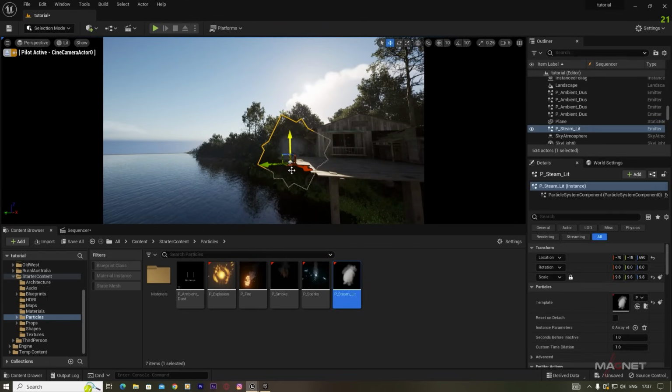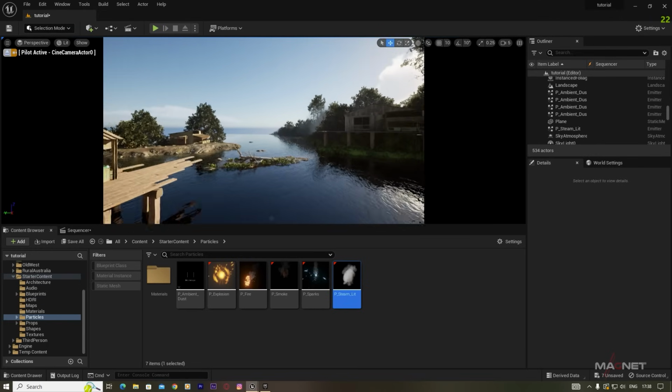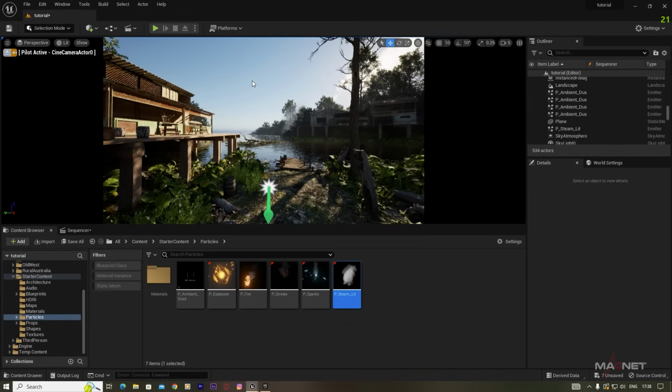Okay, so maybe we can increase the scale of these particles and put it over here. It will create a nice depth to your scene. Okay, so just like this. So this is how you can create this kind of scene.